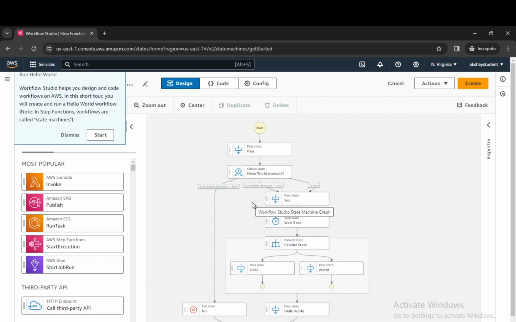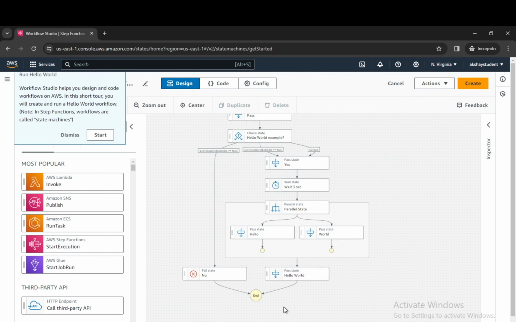It is a simple graphical design of hello world, where it starts and then passes the hello world example. If it is no, then it is marked as a fail state and ends. If it is yes, then it waits for 3 seconds. In C# we have something like Thread.Sleep for 3000 milliseconds, and similarly for step functions we are waiting for 3 seconds. Then there is a parallel state execution. In one pass state we are passing hello, and in another pass state we are passing world. Then in the final pass state we are passing hello world, and then we mark the execution as end.